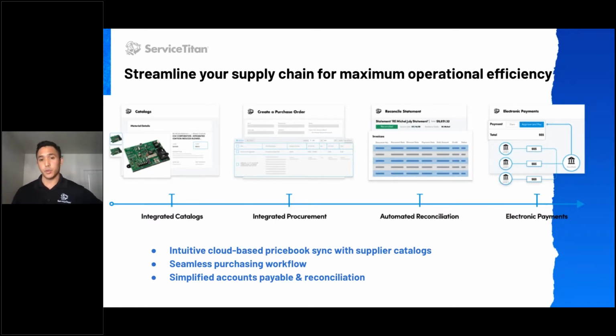We have launched this with one of our distributors, Ari Michael, and our goal is to align ourselves and offer this for other distributors and suppliers as well. What we're able to do here is integrate with the catalog online. We have a live price book sync where we can integrate with the supplier's catalogs. We have integrated procurement, so you can purchase through ServiceTitan, automatic reconciliation, and then electronic payments through the platform.